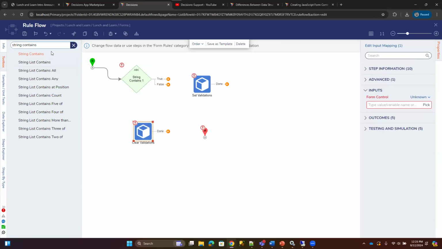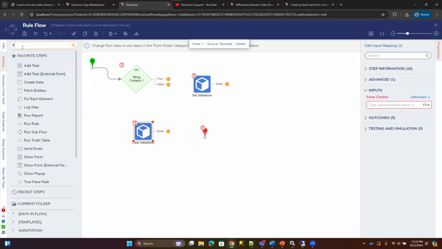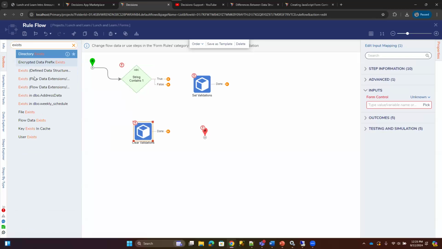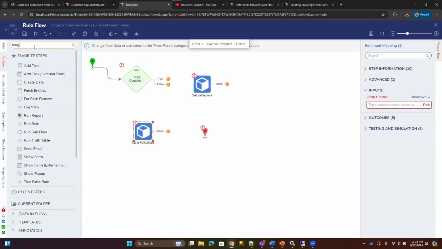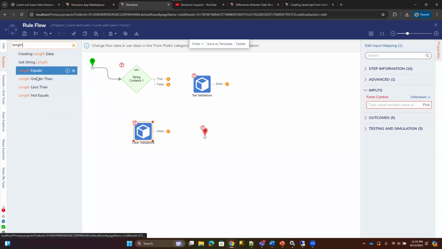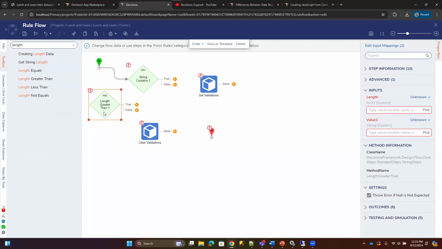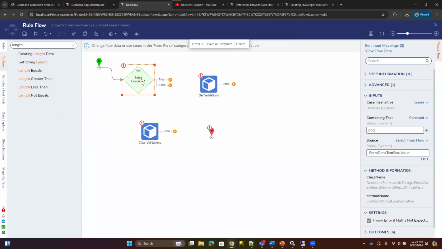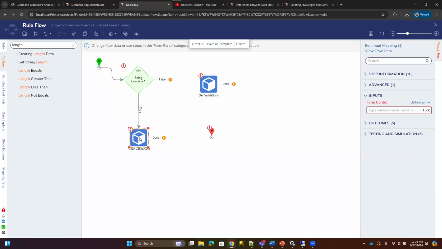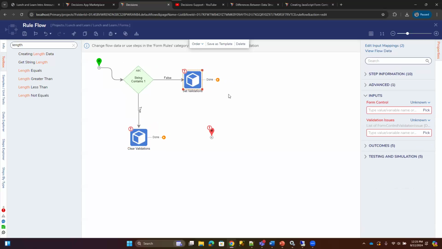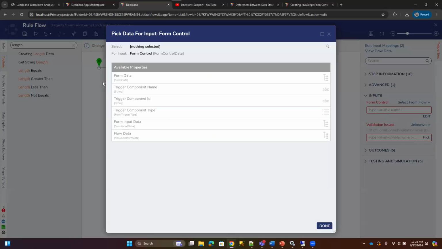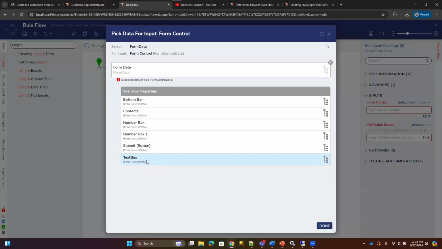So, any rule that you can create in Decisions, even just something with whether it exists. We have basic rules like that, and I think we have length rules, like length greater than, to check if the string length is greater than something. There are a lot of different ways you can start that. But then say, if it contains dog, then I don't want any validations to appear. But if it fails the rule that I want, then I want to set a validation. And then you get to pick what form control you want the validation to appear on, right?